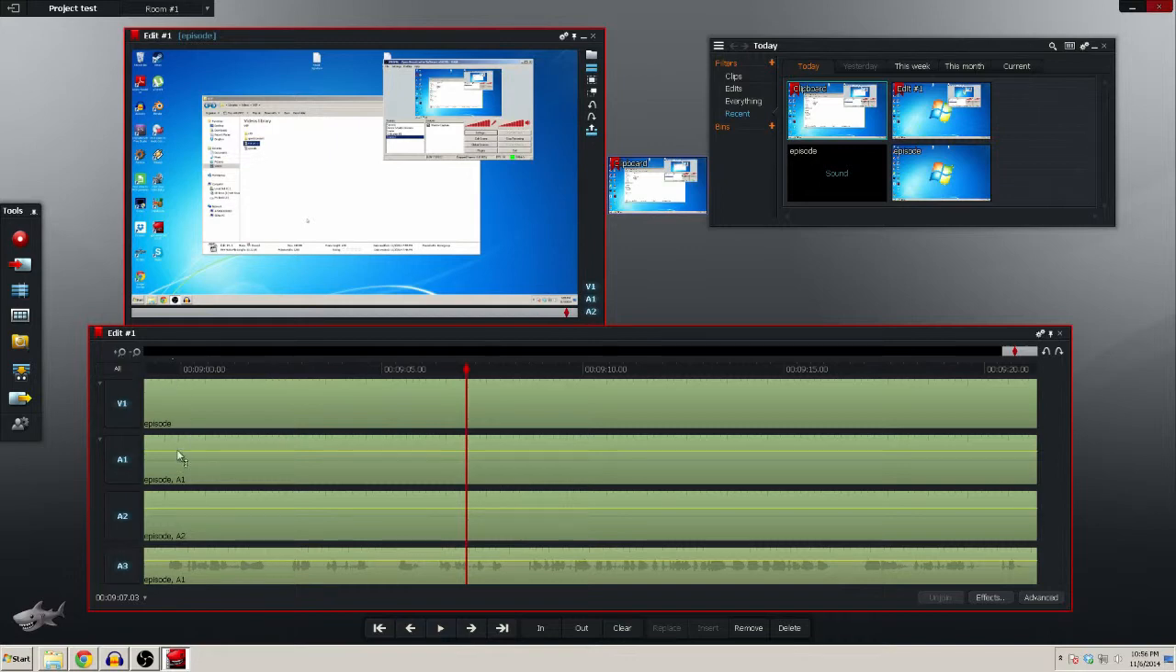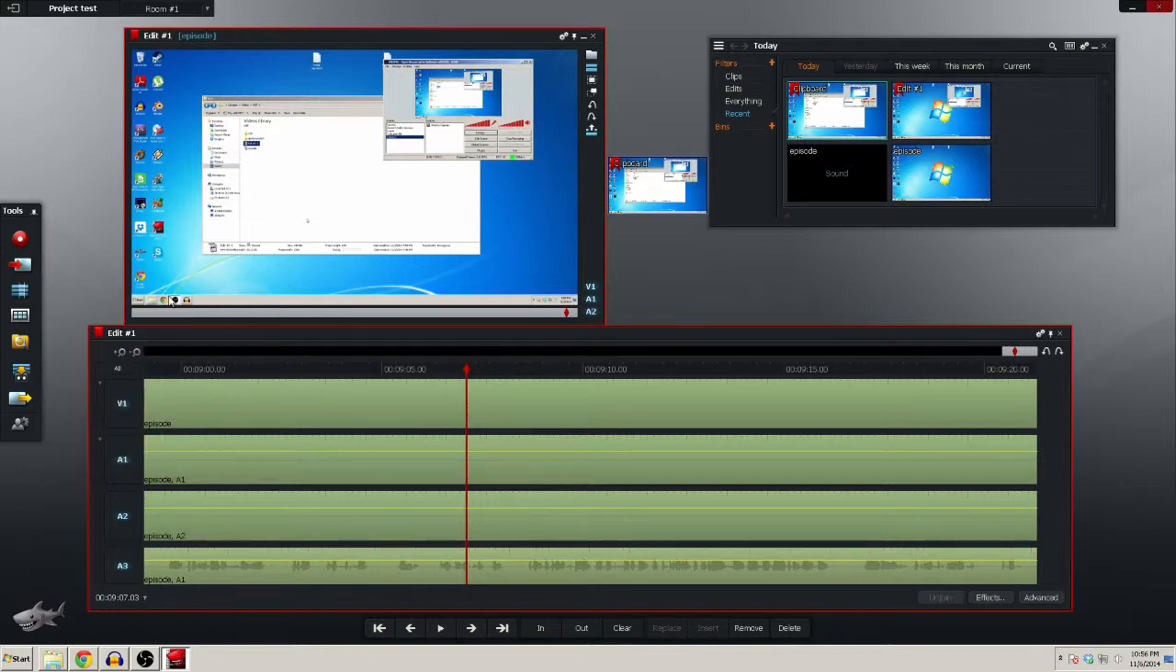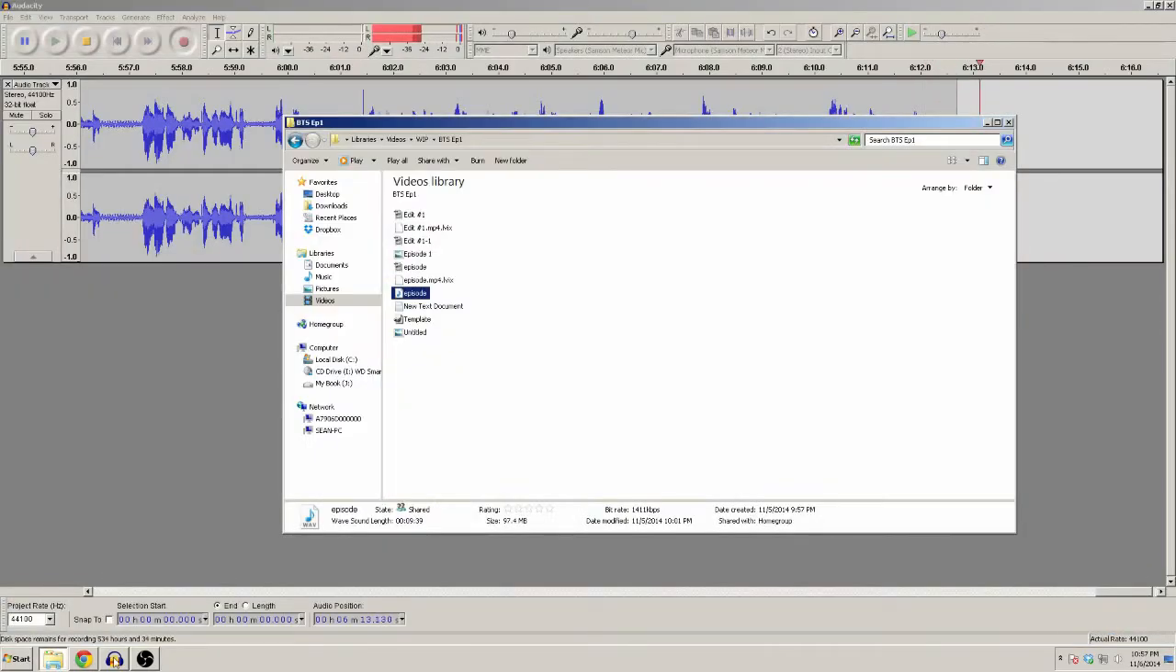So, and then what I do is you just go here to the output or export, and I just export straight to the folder that I'm inputting into. It automatically defaults to YouTube for me. Hit start, and it starts to do the export. So I already did that, so I'm going to go ahead and close out of here. And then this is what the finished product looks like.